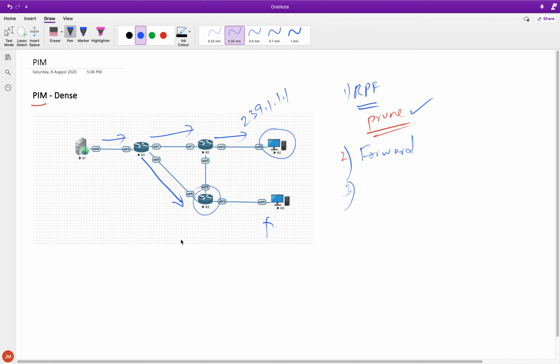So R3 will figure out that there is no one connected to it who would be interested in the multicast group. So it is going to take the decision and send a prune in this direction. The prune which we talked about, it's the same prune which is going to be sent in this direction. So now R1 knows that it shouldn't forward any multicast packets in this direction. As a result, the only packets flowing in the network are going to be in this direction, from R1 to R2 to H2. So that's your dense mode, literally.